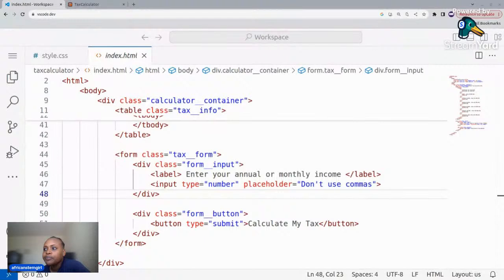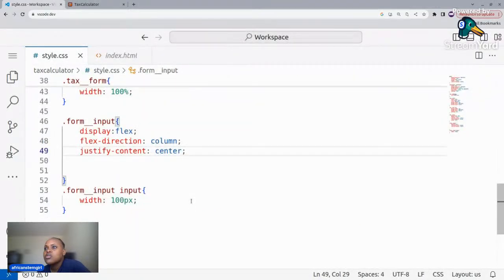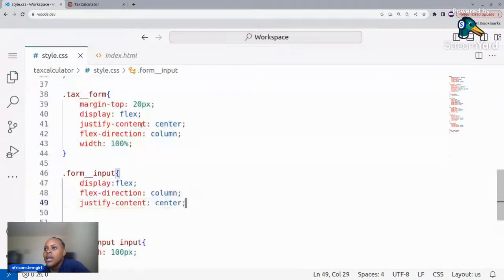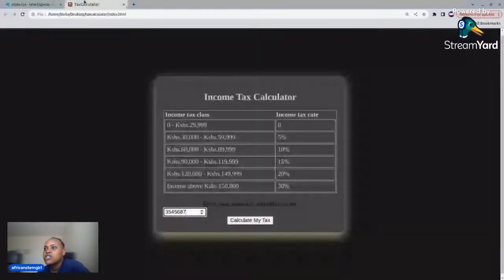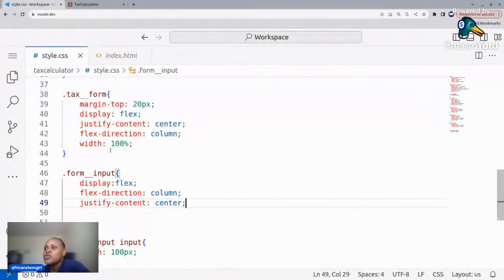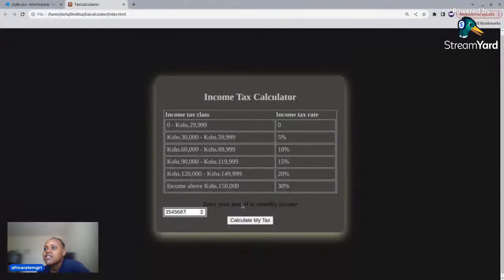So the goal right now, like I said, is to center this content. Last time we were able to style the tax form and we gave it a display of flex. We justified the content to the center, and you can see some of the content is in the center, and we set the flex direction to column so that this content can be on top of each other and not in a row.